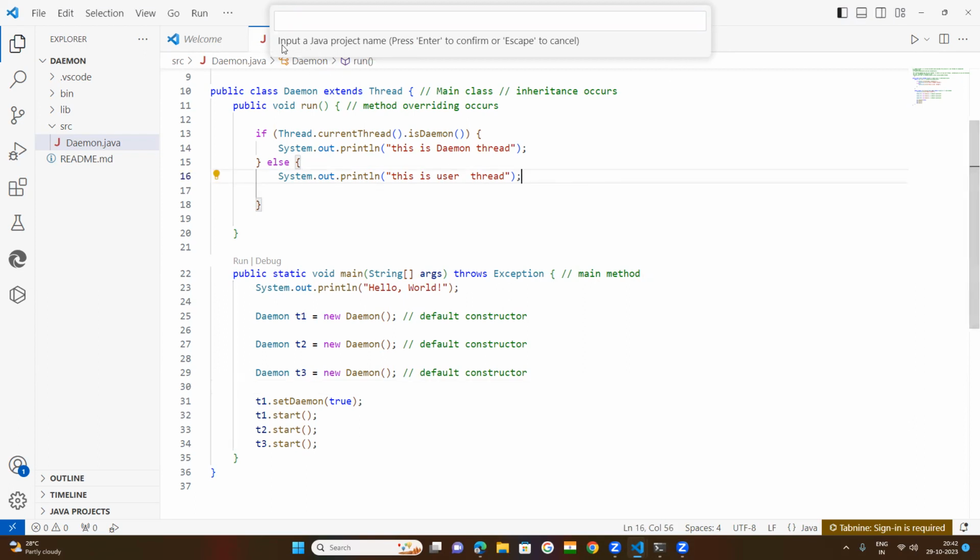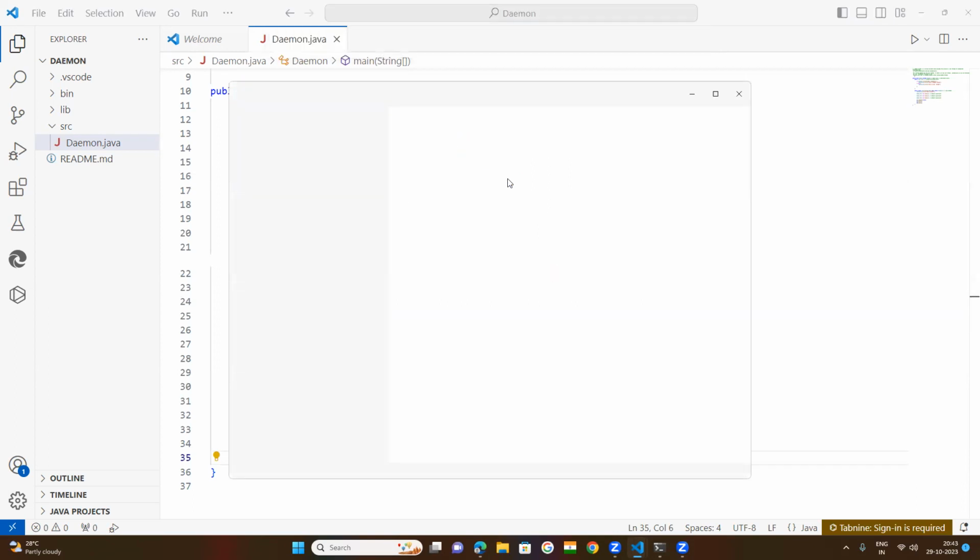I need to put a file name here. The file name, the question is what? Daemon. Daemon we have already created, no? Okay, test daemon. Test daemon. So now this is the file name. I have created the file name.